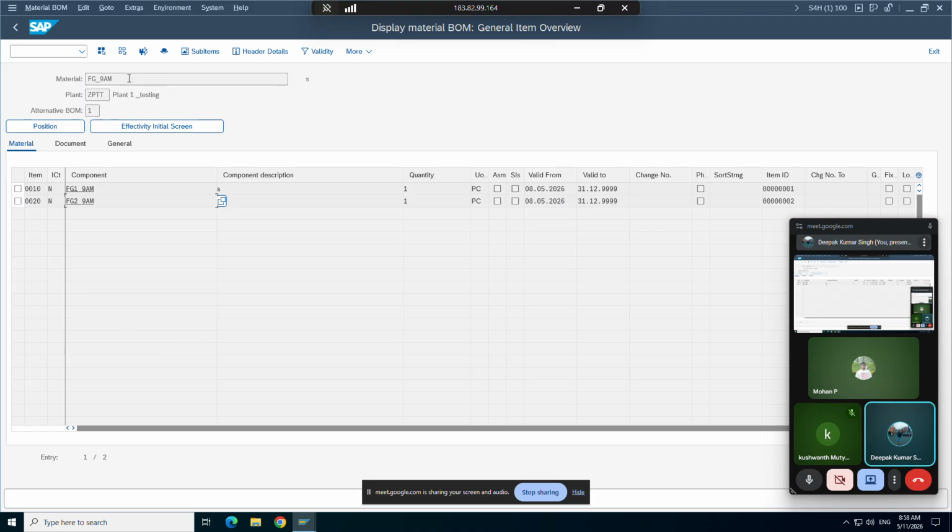So here, as I told you, this is my header or parent item, and this is my child. The quantity also could be different, right? Let's say when you manufacture a car, to make one car you need four wheels, right? So that time the wheel will have a quantity of four. So this is what we call a BOM.